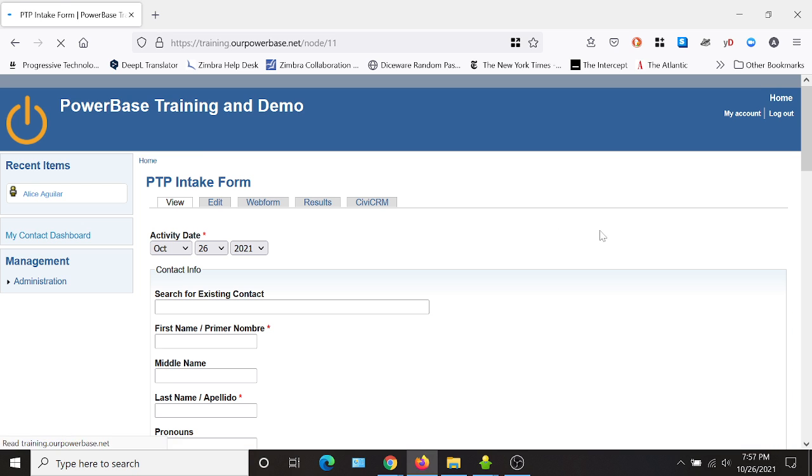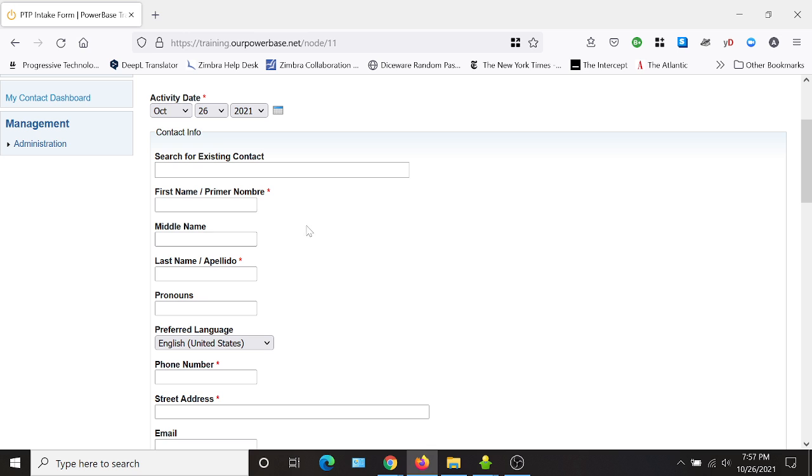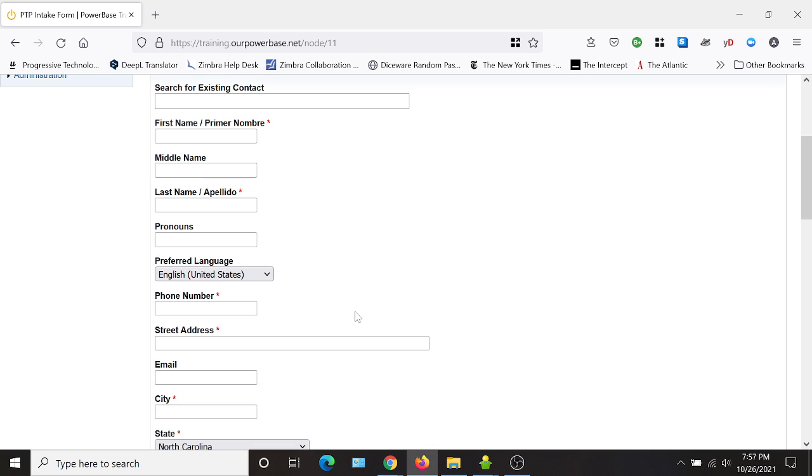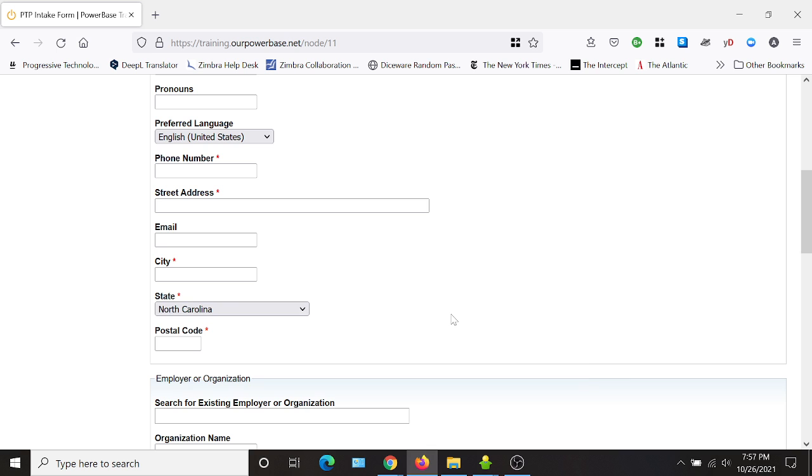Again, if I just click on view, you can see now it's got bilingual for a couple of the fields. You can change all of this. The other thing I may want to change now are some values. Like, for example, this preferred language, we really can only offer English and Spanish. So I want to only do the English and Spanish.